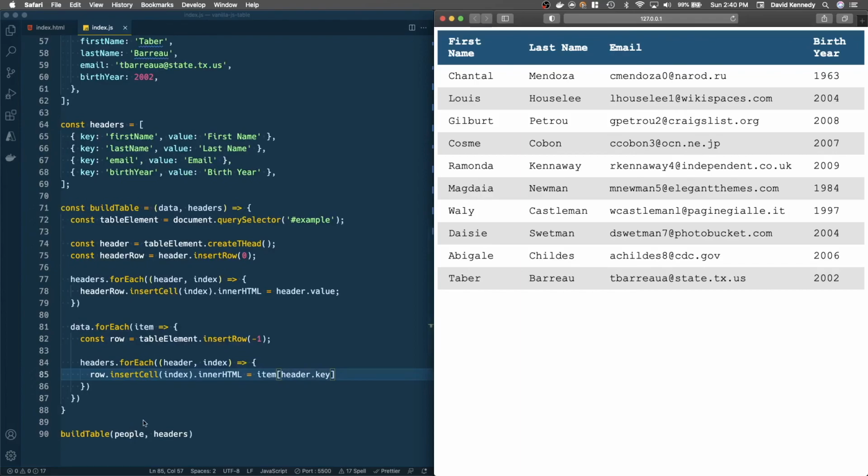And there you have it. That's all you need to get started with building out tables using vanilla JavaScript. In the future, I'm going to show how we can sort each of these columns and also how I can use the nth child to style the table.